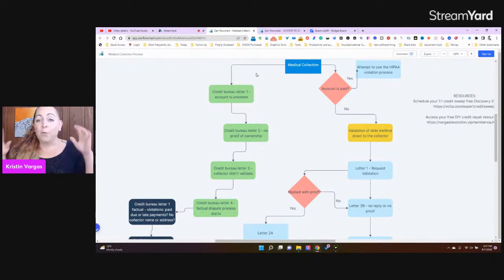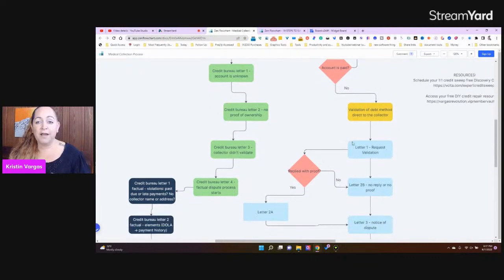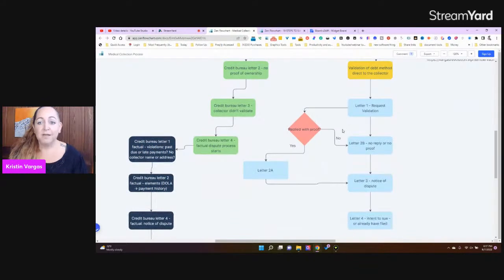Okay. So without further ado, look at your screen. On the right side, that's where we're going. First, we have the validation of debt direct to the collector. All right. So we have our regular request. That is letter 1. Again, I will post the link to access all 8 of these a little bit later. And after you have sent this out, there's one thing I want to add in here.